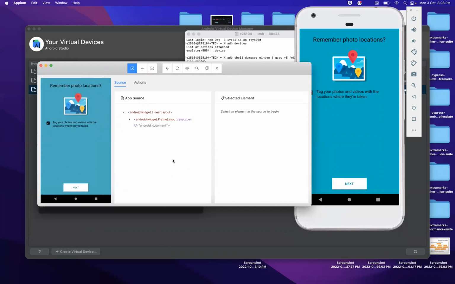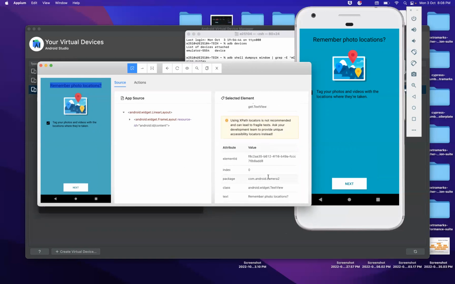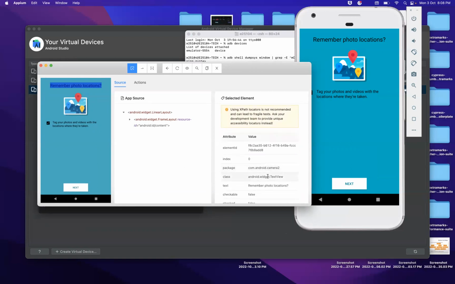Let's suppose I click on this text, remember this text, this is a text box. These are all the mobile elements. I can highlight any one of them. See, if I click on this, remember photo location, at the right side you are able to see some element details. Yes, sir. So these are all the details we need to take action on a particular element.